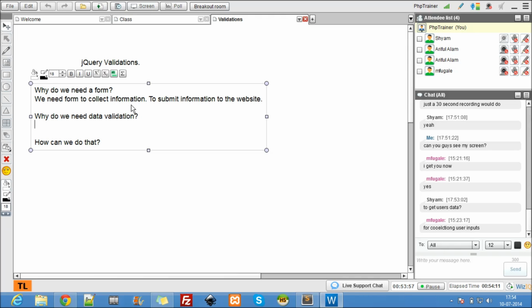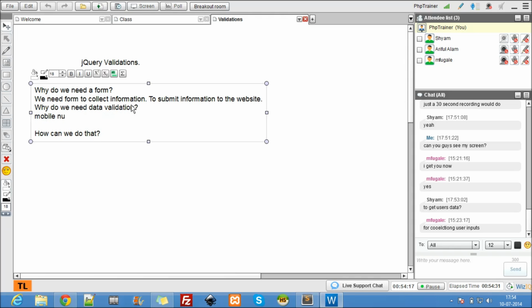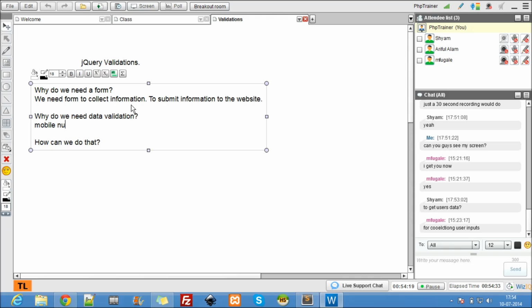Now we know why we need a form. Now why do we need data validation? Why should we validate the data? There are several reasons, but the primary focus is jQuery validations. So I will teach you why we need data validation in that context. For instance, I ask you for a mobile number. Some users may not understand it, or some knowingly, when I ask for a mobile number, they say A B C D E F G H.